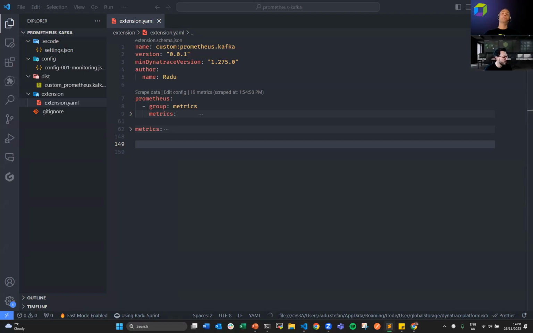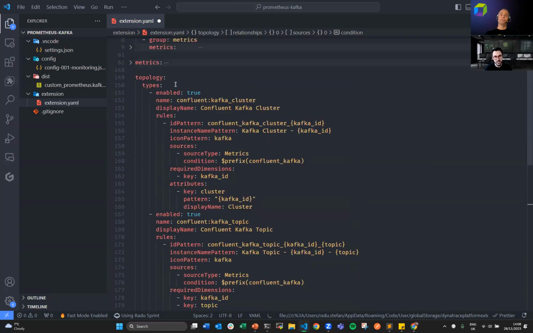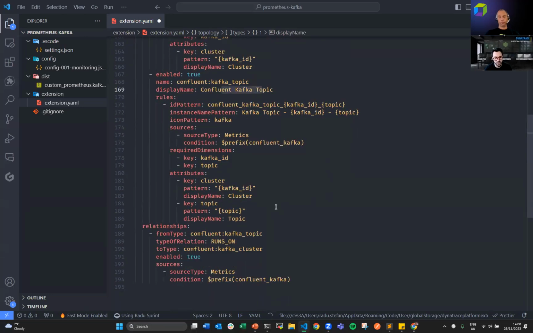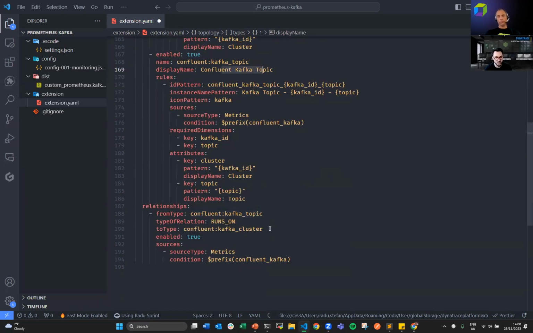So one of the things that I cannot generate just out of nowhere is the topology. So I'll add a very simple topology that matches my metrics. Really what we're doing here is just saying wherever you have a Kafka ID, create a Kafka cluster entity, and wherever you also have a topic, create a topic entity. So two simple entities with a relationship that the Kafka topic runs on the Kafka cluster. So something simple to give a bit of structure to the data.